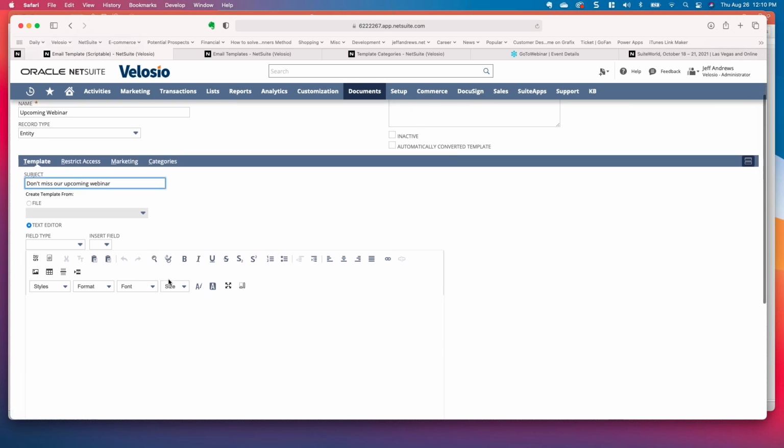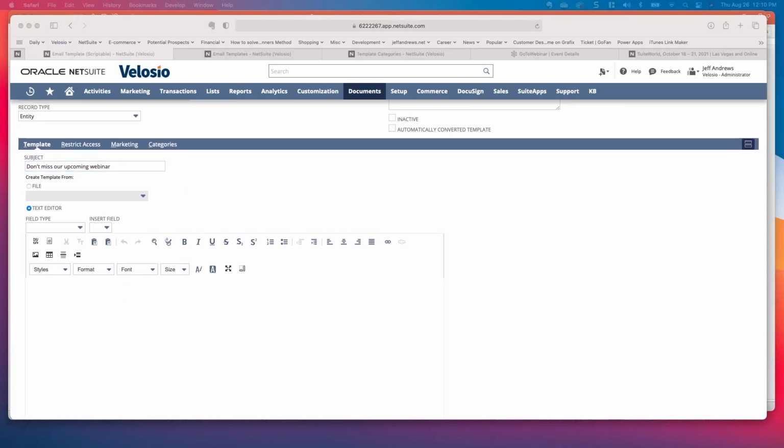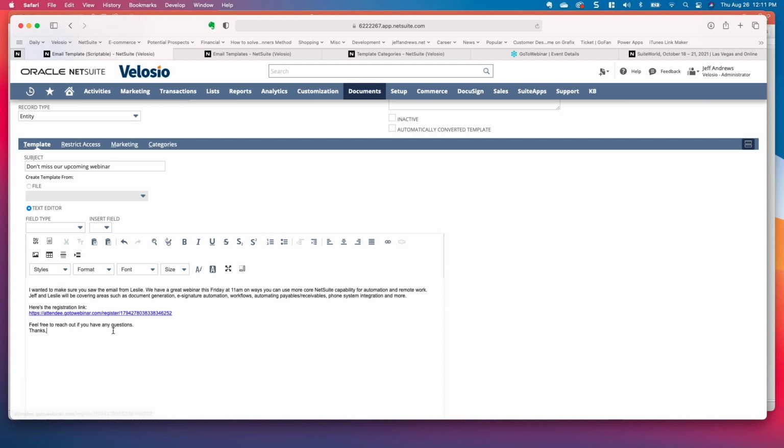And then down below, we can build our email. Now, I'm going to copy and paste a little bit of text over there just to save from having to type this. So here I've got webinar information and the link to the webinar. If you've used this tool, you've got all tools capable to format, even insert images.